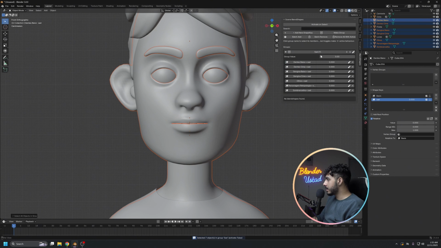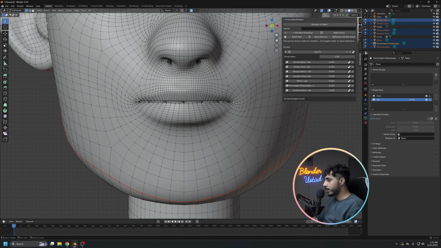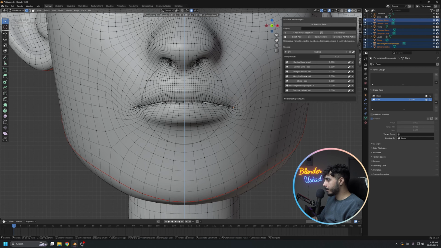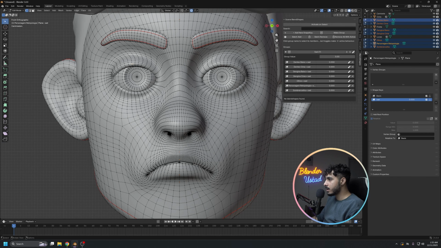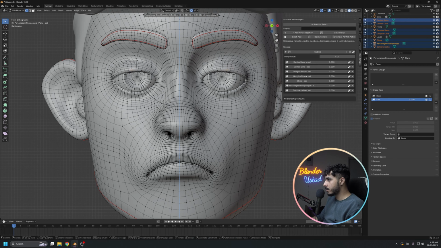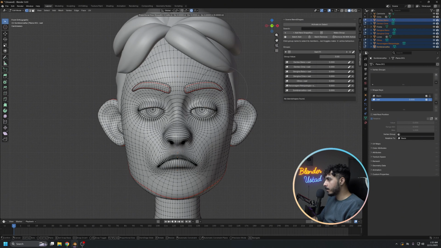Now if I just select it, it would select all, and as you can see my set expression is active, so I can now make a set expression of it. I would do a quick one here, something like that. To make it more sad, I would just drag it like this, and also the eyebrows should go more down. Okay, I have to turn on the mirror.